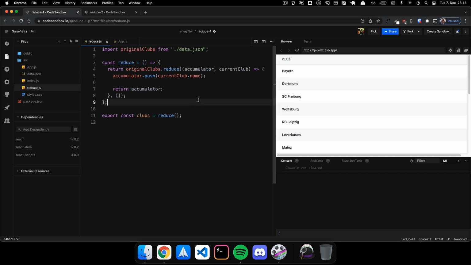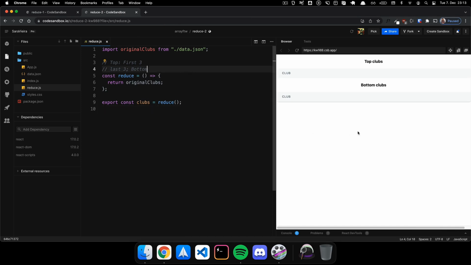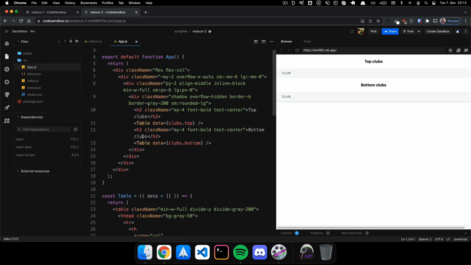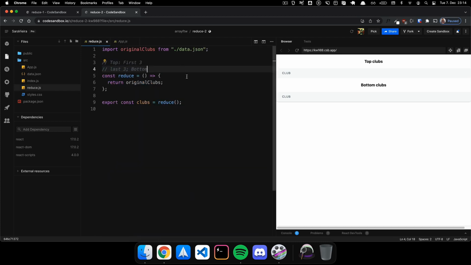So that's why I prepared another one. So let's come over here, and what I want to do here is return an object that returns the clubs that are on the top and the clubs that are on the bottom. So the first 3 clubs and the last 3 clubs. So let's think about this, right?